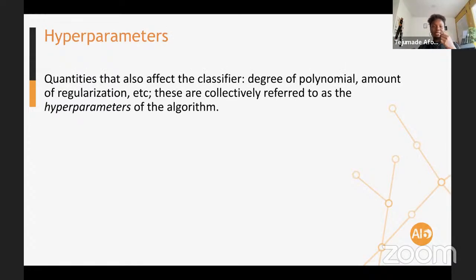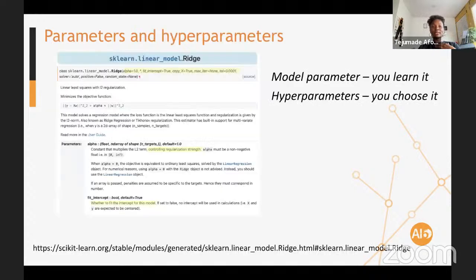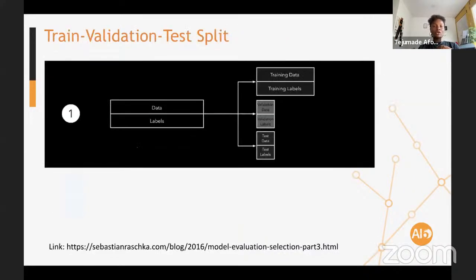Hyperparameter, as I mentioned earlier, is just something that affects your classifier. You use it to make your model better and things like that. I don't want to go too much into this because we don't have a lot of time anymore, so we can move on.